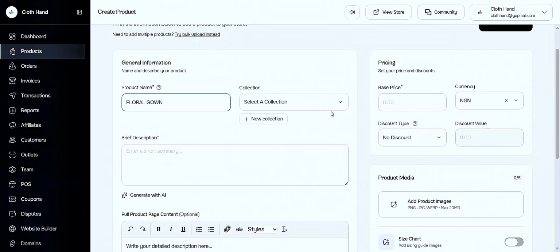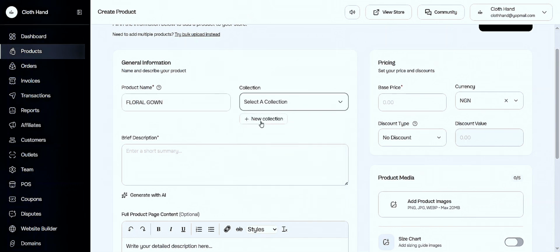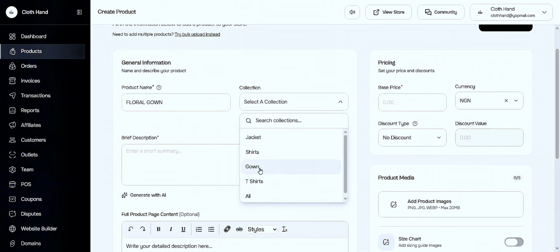And if you had created a collection before, you can just click here to add that product to a collection. But if you have not created a collection before, you can create a new collection using this tab below. So because you have created a collection before, you just click on the collection, which is gown.